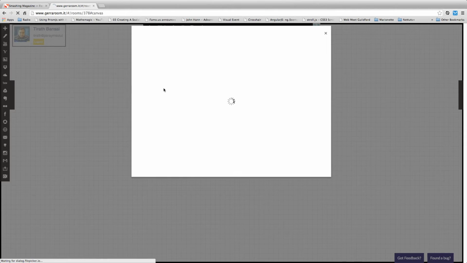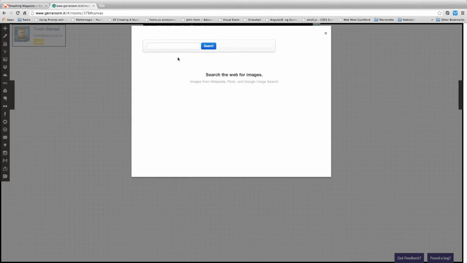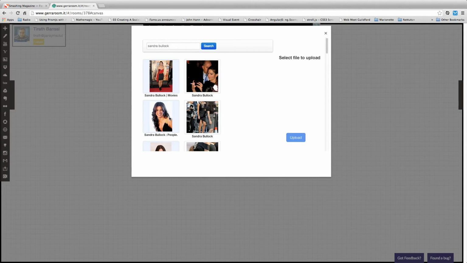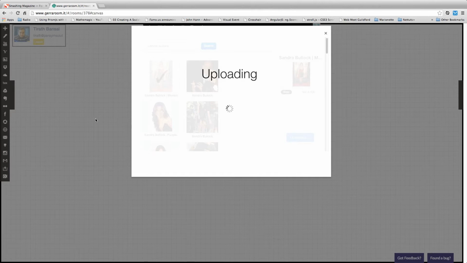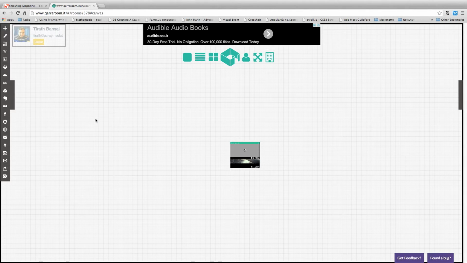Let's get a picture of the main actress, Sandra Bullock. In fact, I should have searched Sandra Bullock Gravity because I could have got a more relevant photo, but let's see what we get. There we go. Let's go for that one. And onwards.